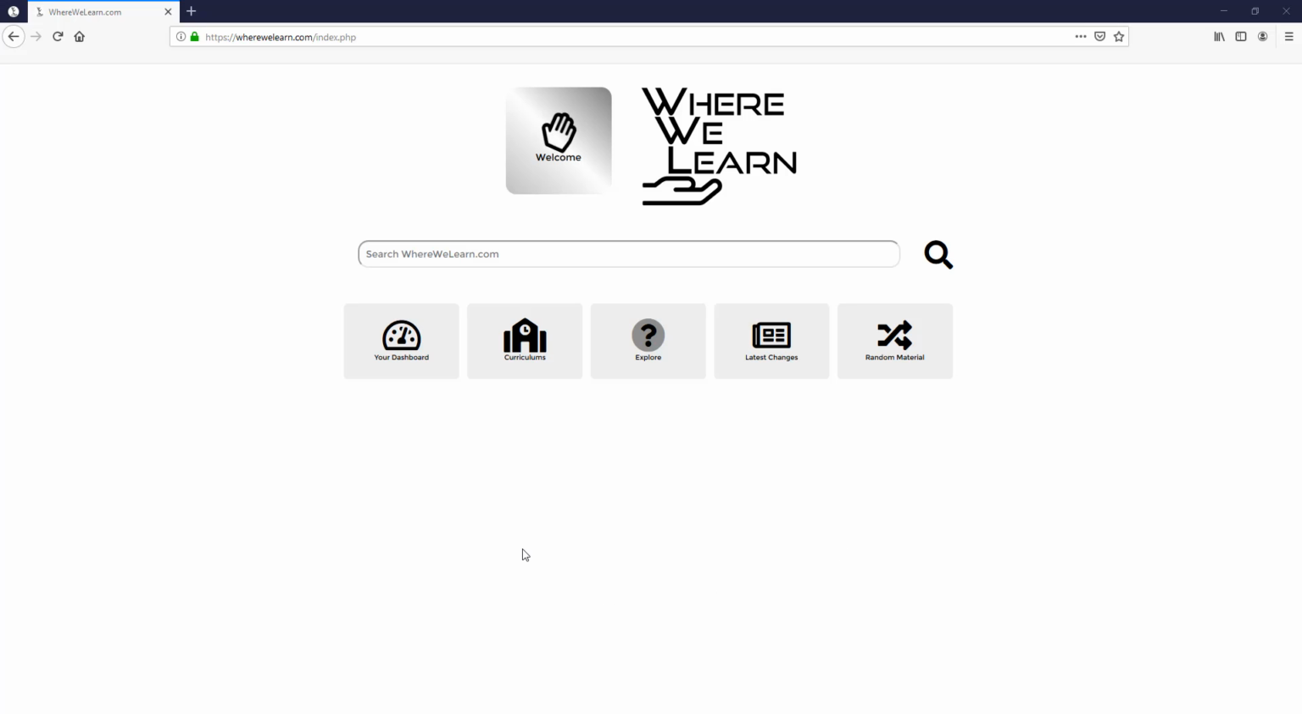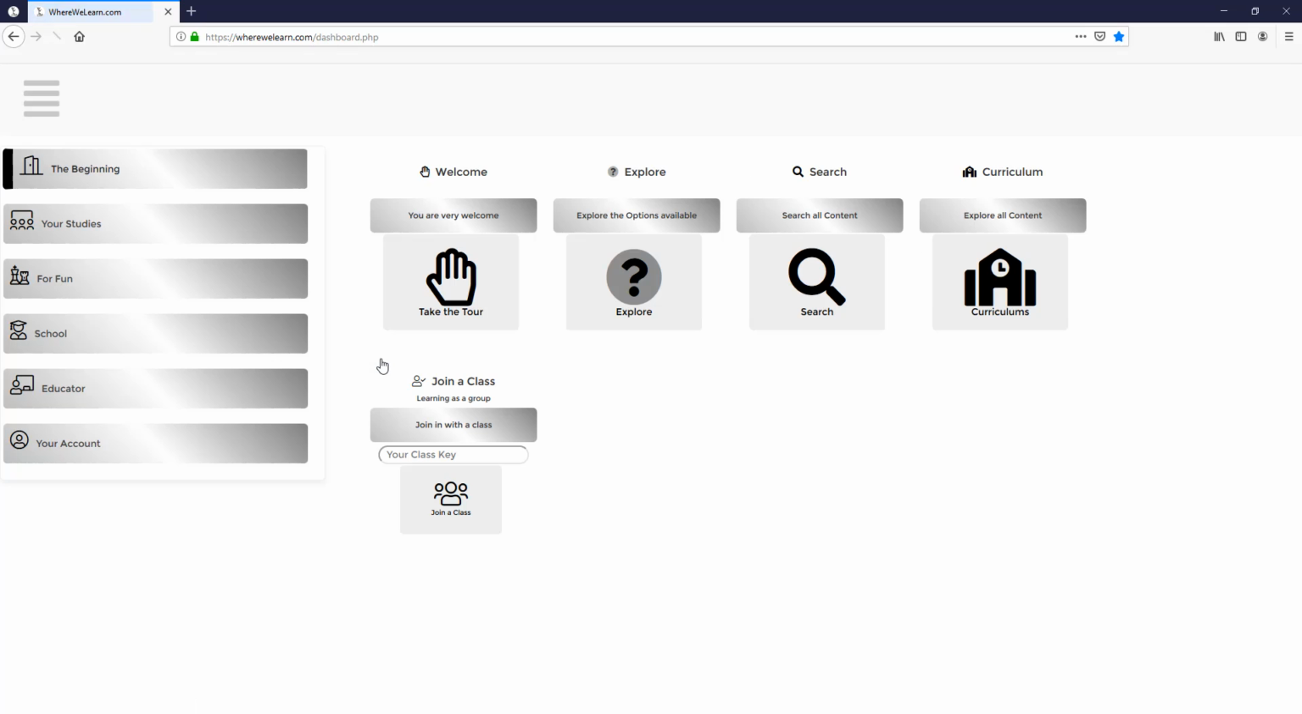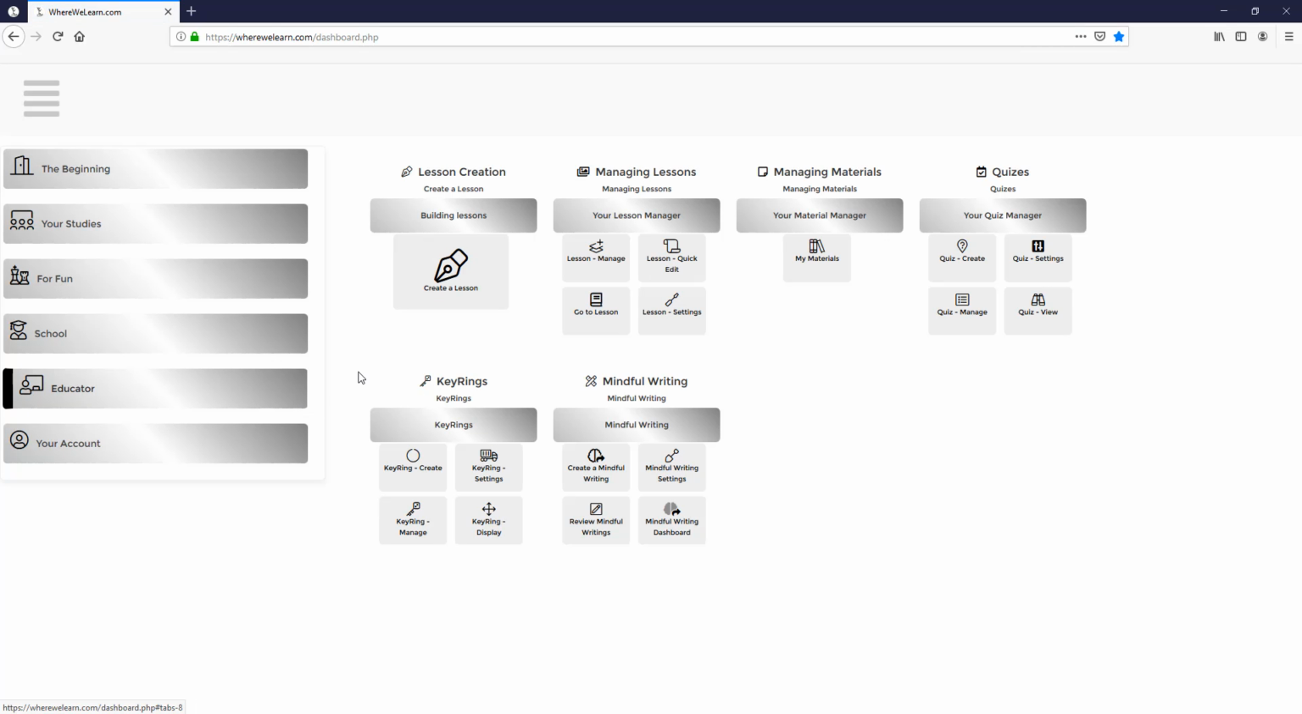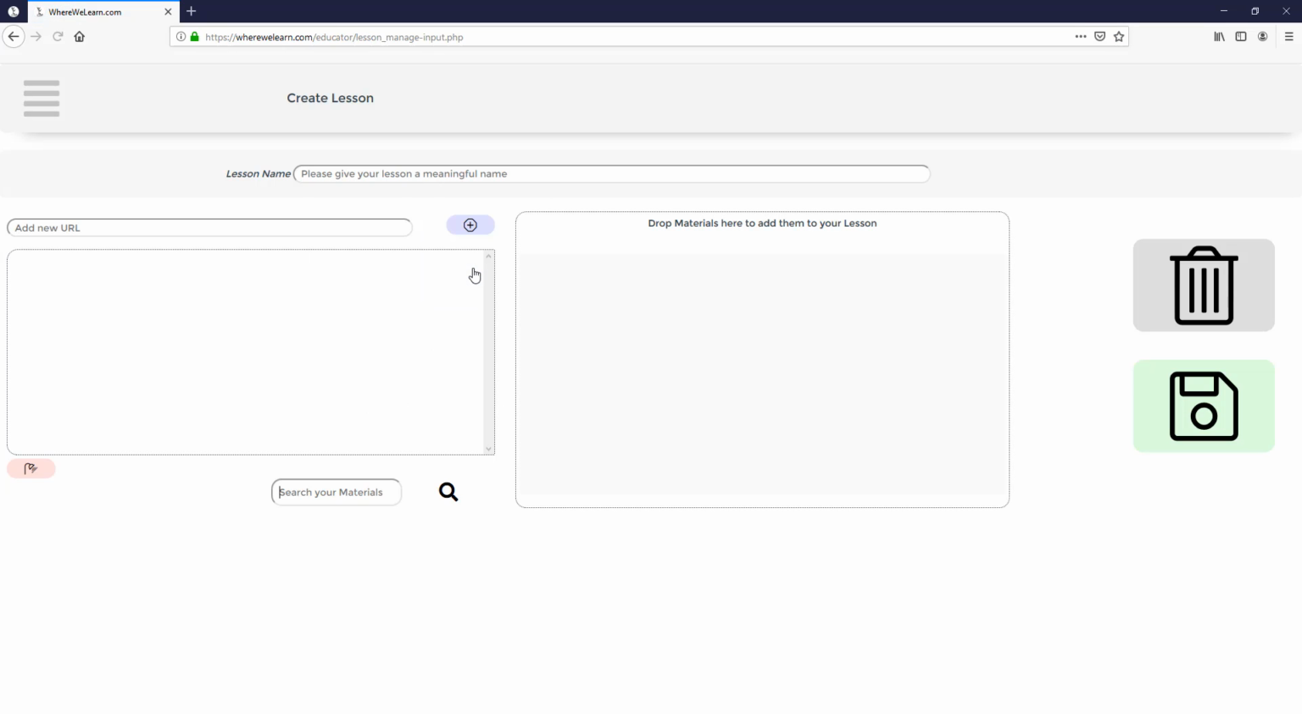We start by logging into Where We Learn and going to our dashboard. On the dashboard, we choose the Educator toolset, and the first thing we're going to do is create a lesson with 3 materials in it. This lesson and these materials provide the basis for what will be displayed during the mindful writing. We give our lesson a name to remind us how these are grouped.